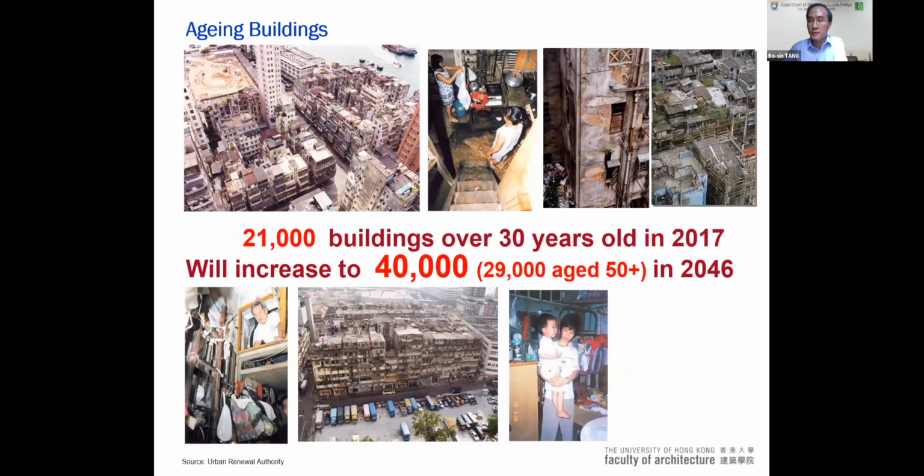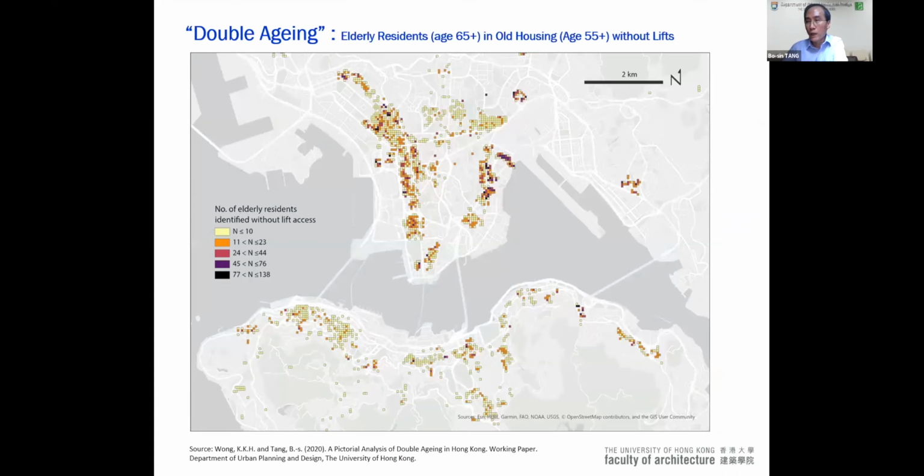Another big challenge that we are facing is urban decay. Many of our buildings in the old urban districts are getting dilapidated due to lack of maintenance. And our pace of redevelopment simply cannot catch up with the rate of decay. When the two aging problems come together, we have what we call, quote unquote, double aging. That is, elderly people with limited mobility living in aging buildings without elevators. And these issues are particularly severe, as you can see from this diagram, in the urban center, and have to be addressed by our future strategic plan.